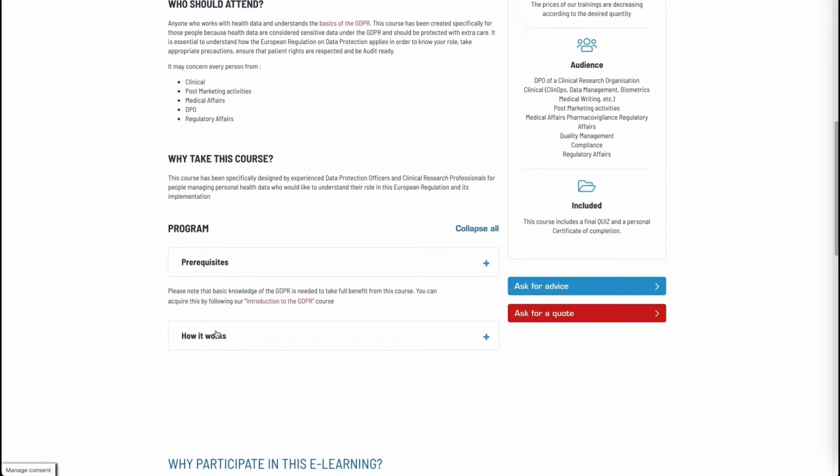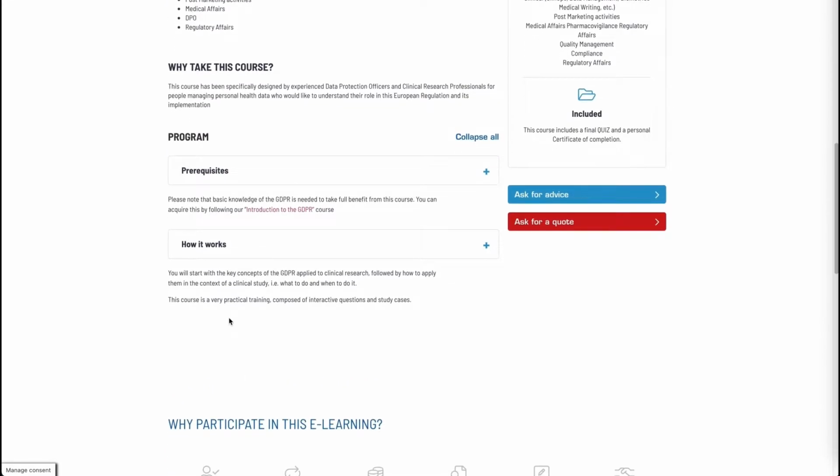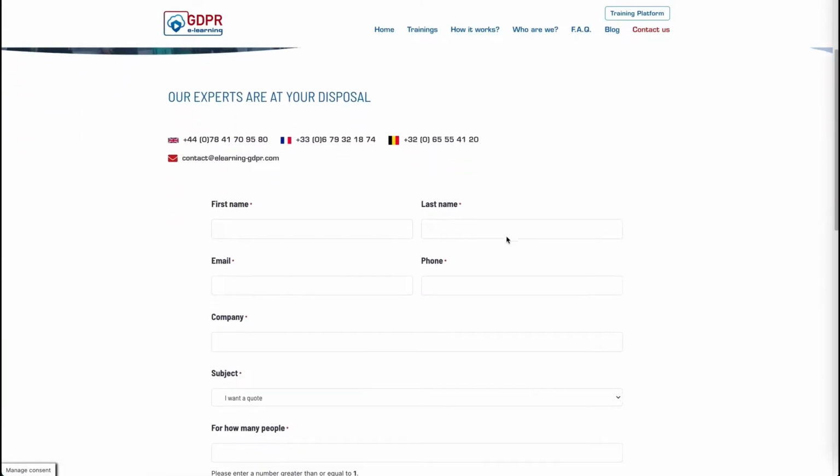Now, regarding the content, we start briefly with the key concepts of the regulation applied to clinical research and then move to the core of the course, which is applying them in the context of clinical studies. I will give you more details later in this presentation. As you are probably very interested in this training, you will ask for a quote and fill in this little form.